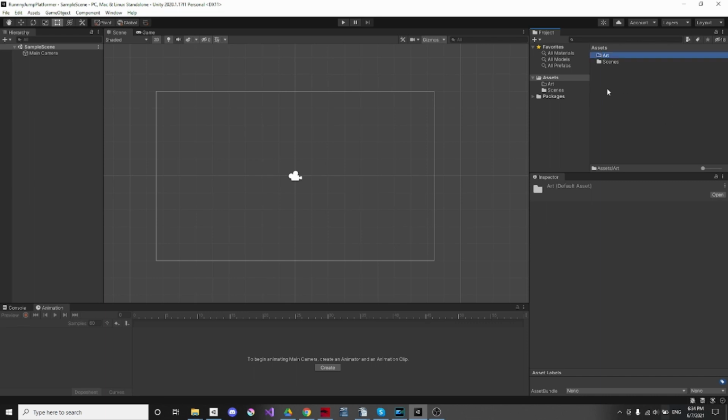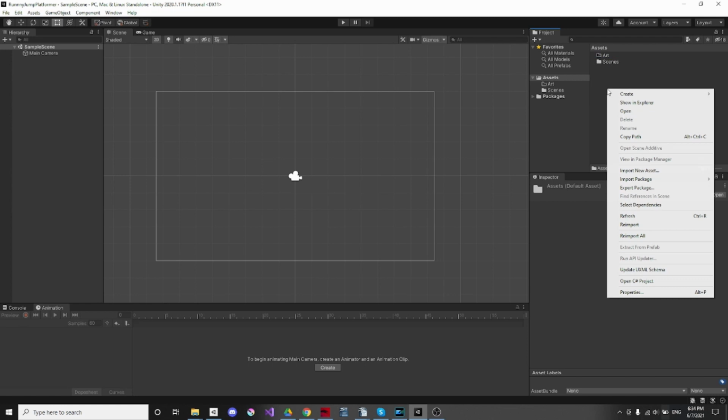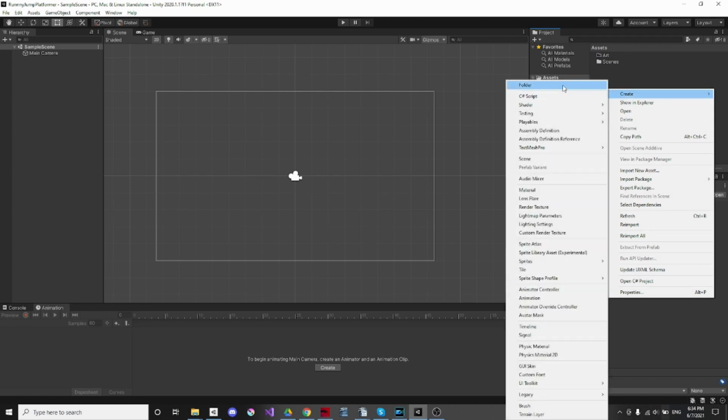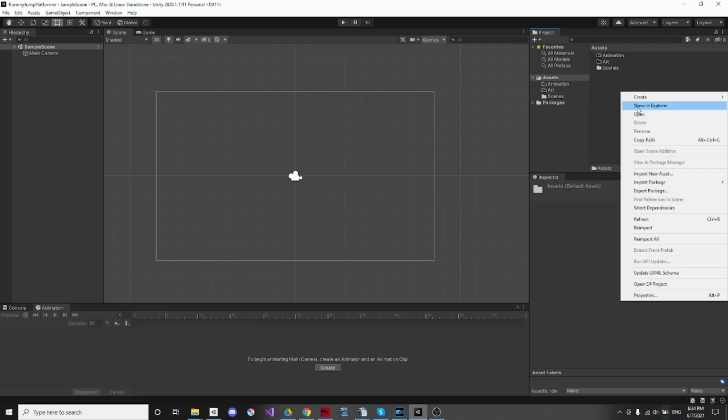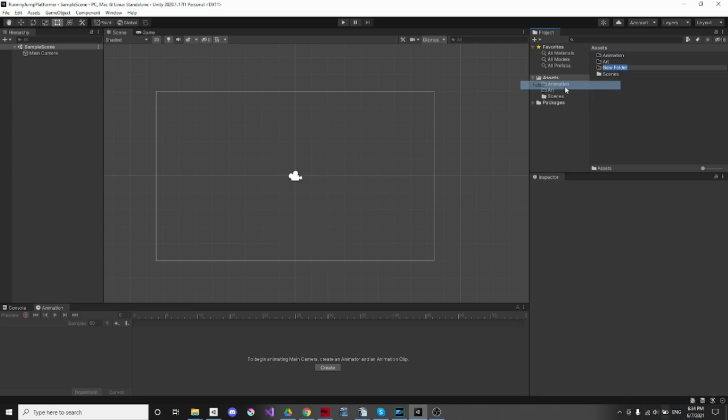I generally have 6 folders, and it's the first thing I do every project I make. We're going to have art, we're going to have animation, I'm going to create another one, we're going to have scripts. So scripts is where we're going to put all of our code. Scenes is where we're going to put all of our levels, our completed levels basically. Art is where we're going to put our art. Animation is where we're going to hold our animations and our animation controllers.